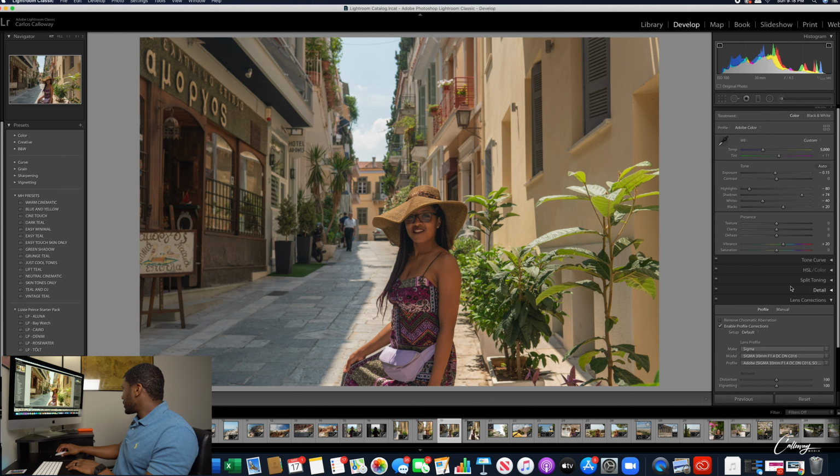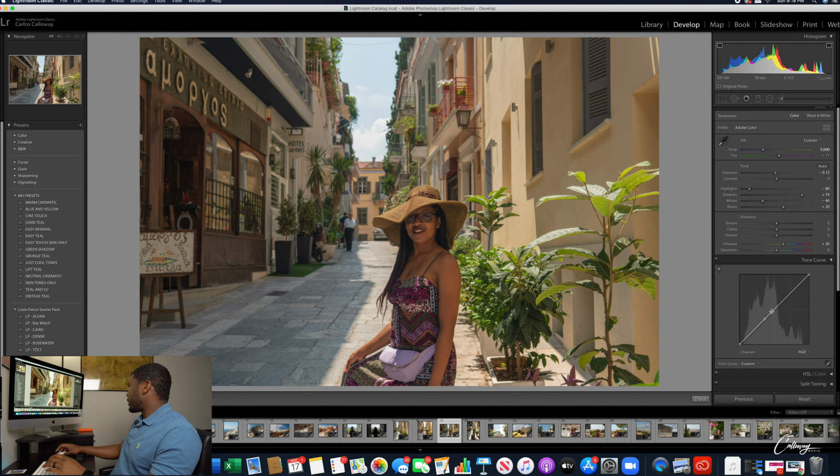All right. Next, I'm going to come down to my tone curve and I want to bring up the skin tones just a little bit. So I'm going to take my dropper and put it there. And what that does is it puts a dot on your tone curve for that specific color. So I'm going to make some more points on the curve and then go back to this one and raise that up a little bit, and then also bring down the highlights a little bit.